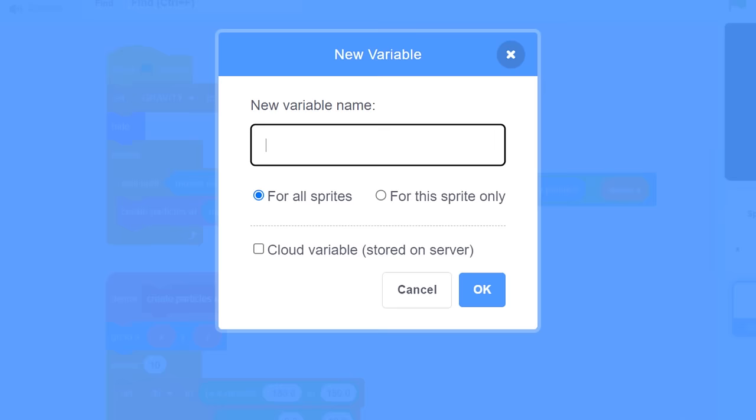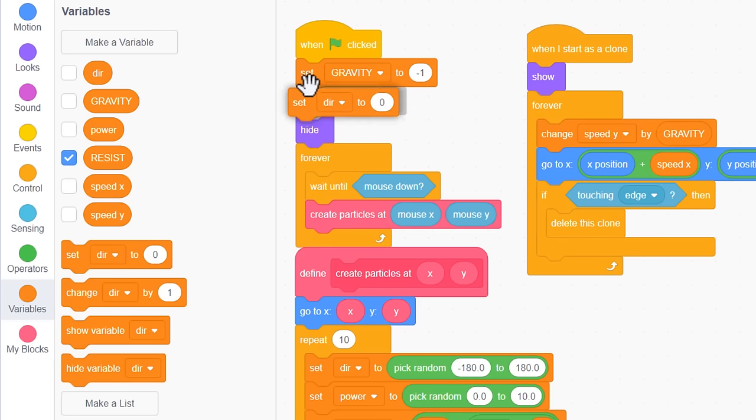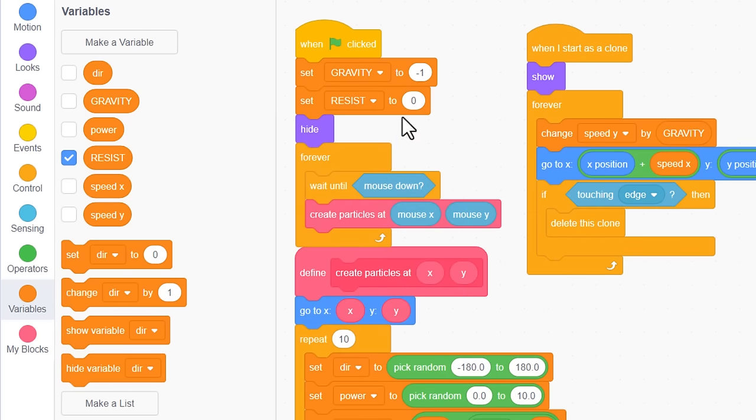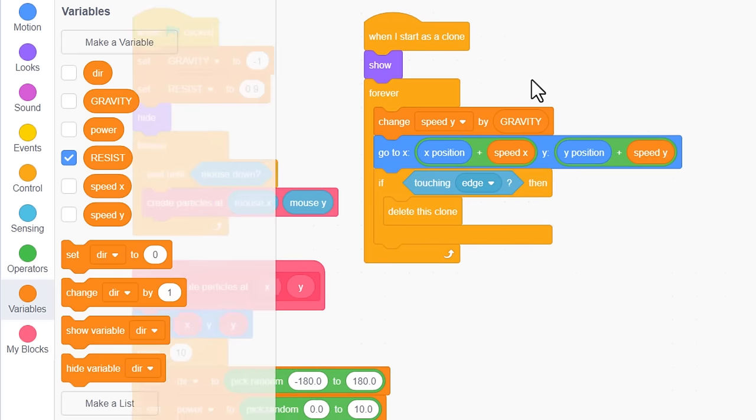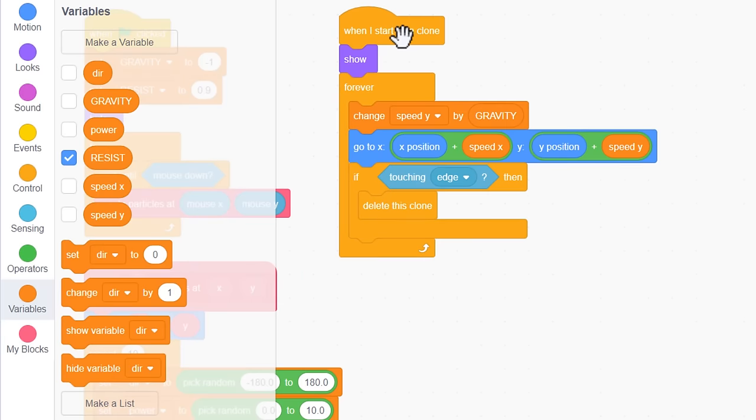So make a new variable named resist for all sprites. And set it, under the gravity, to 0.9. Great. So back to the start as clone script. Where we change speed Y, now we bring in a set speed X block.